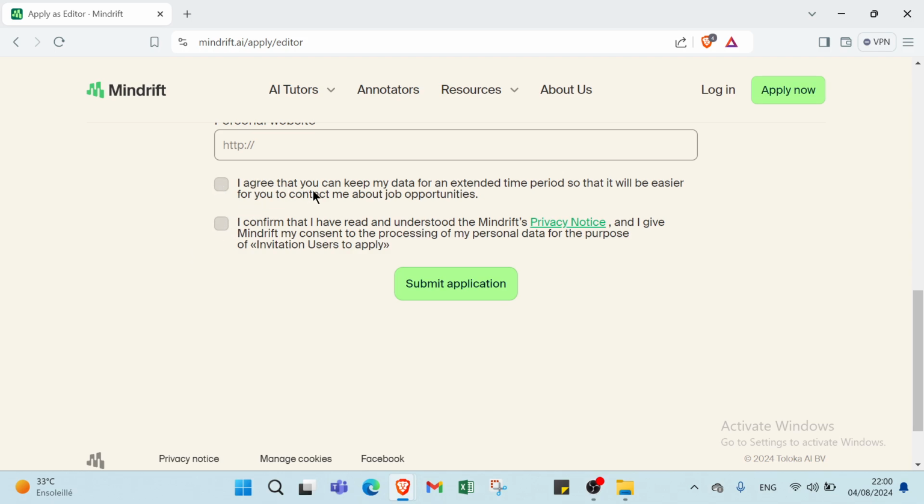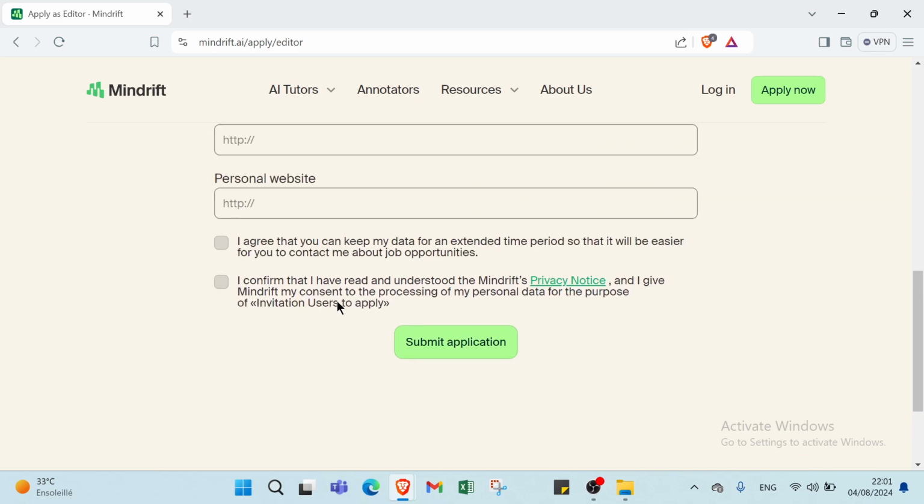The first one is "I agree that you can keep my data for an extended time period so that it will be easier for you to contact me about job opportunities." The second one is "I confirm that I have read and understood the Mindrift privacy notice." They give Mindrift consent to process all of my personal data for the purpose of inviting users to apply. Then you submit the application and you start earning money.